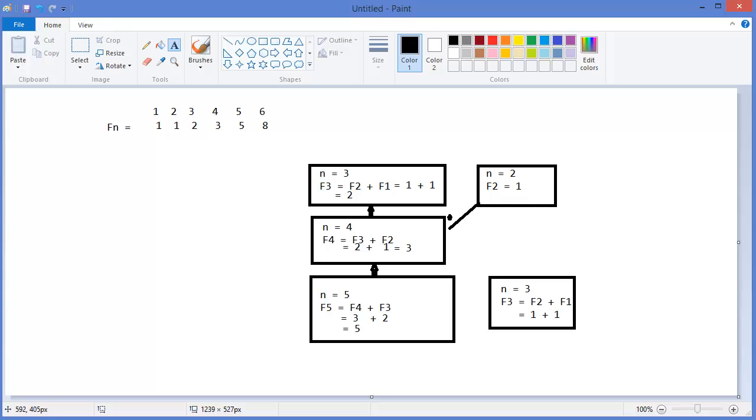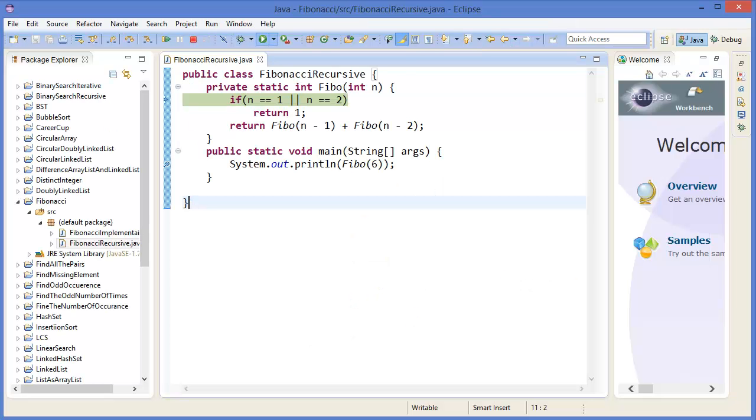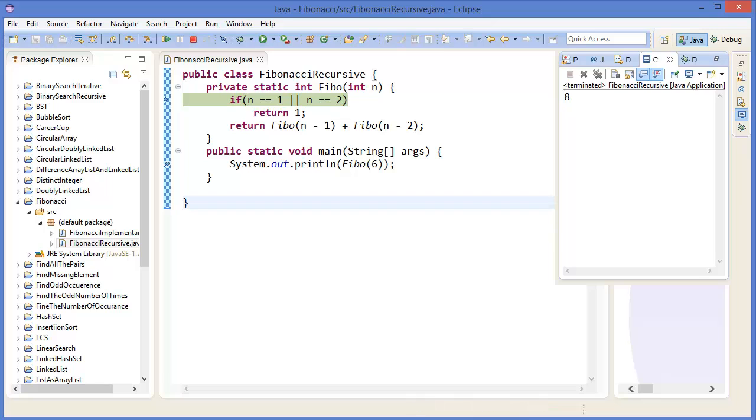Then F4 is calculated. Now a stack frame for F3. At that time F3 equal F2 plus F1, then it will get another stack frame for F2, which will return 1, and another stack frame for F1, which will return 1. That means 1 plus 1, which is 2. That means 5. So this is for 5. If this is 6, that will be 8.